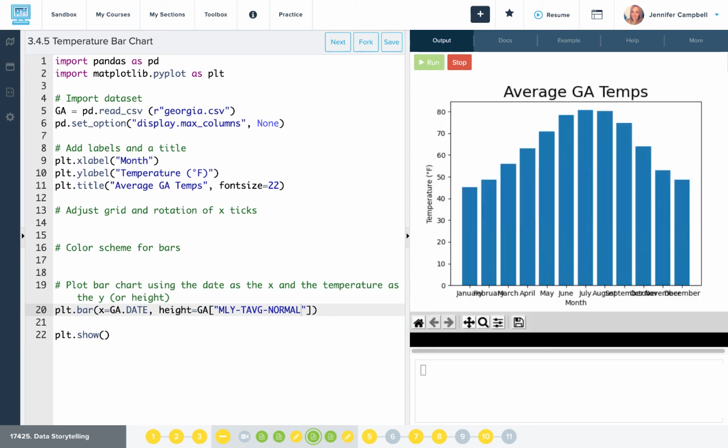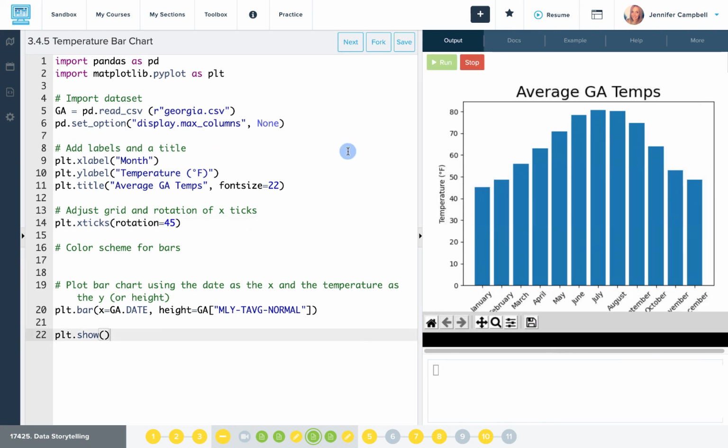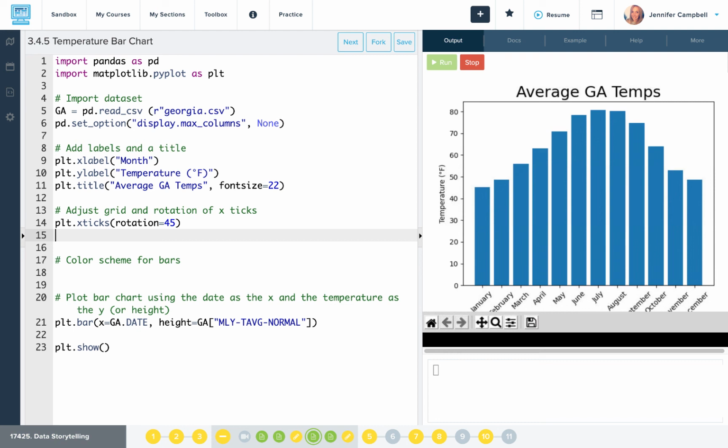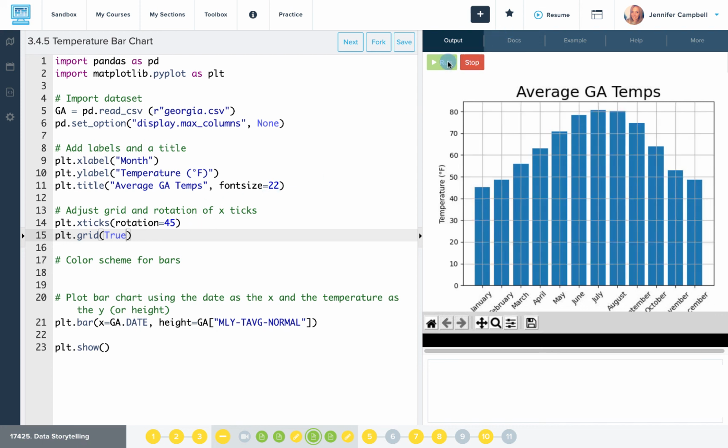You might notice right away that the names of the months are definitely not right. They're running into each other. We can actually fix this. What we can do is call on plt.xticks. The ticks are the values on the x-axis. We can rotate them so that they fit. Let's try 45 degrees. Much better. Another option we can use is the grid option. The grid by default does not show, but if we wanted to include it, we can make this value equal to true. This may help you determine what the height of the bars actually are.